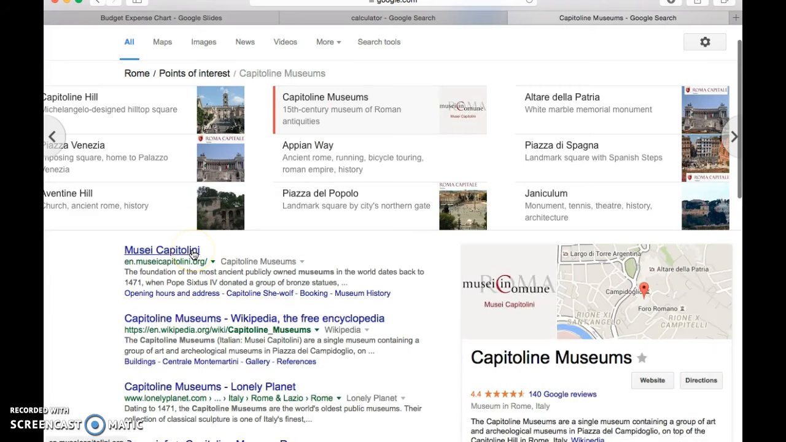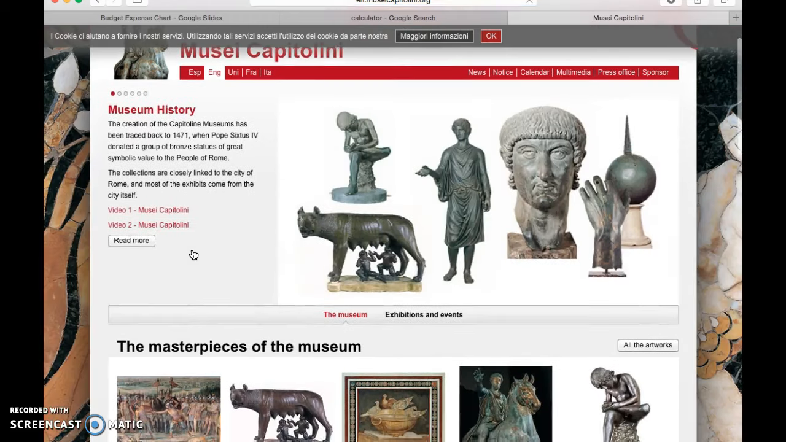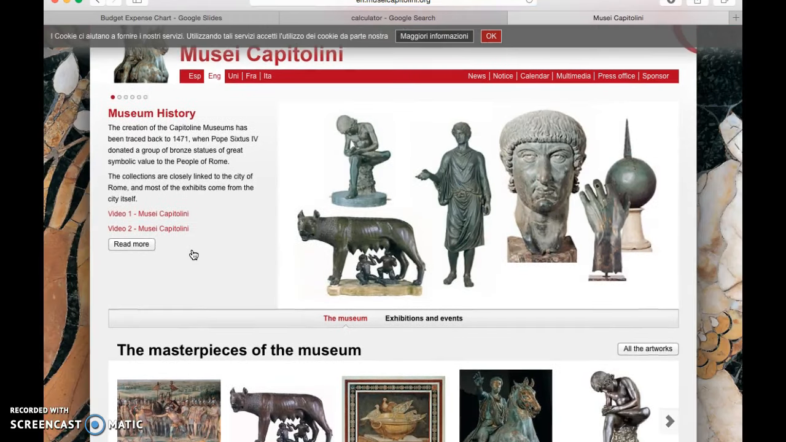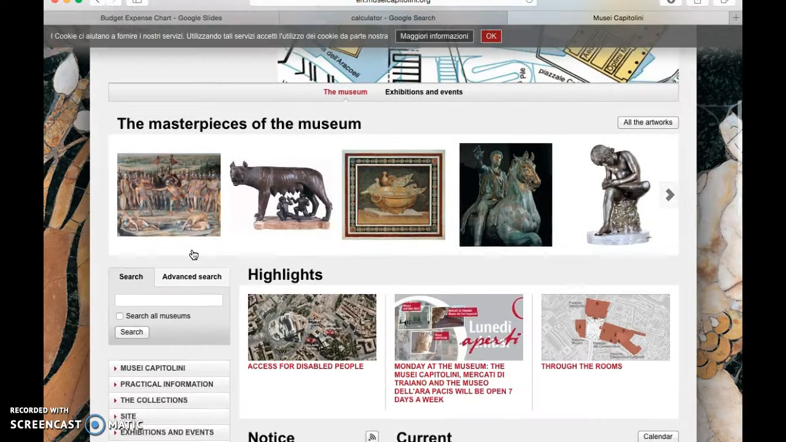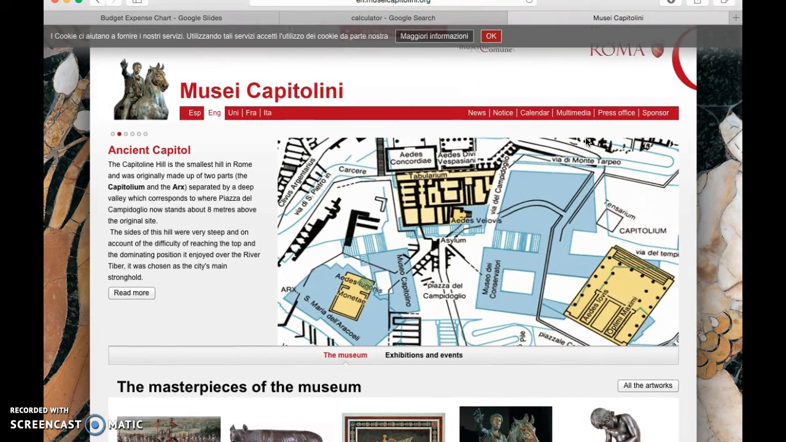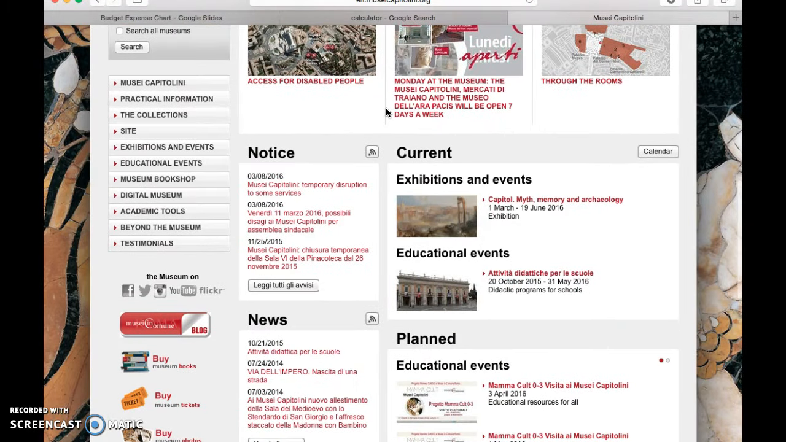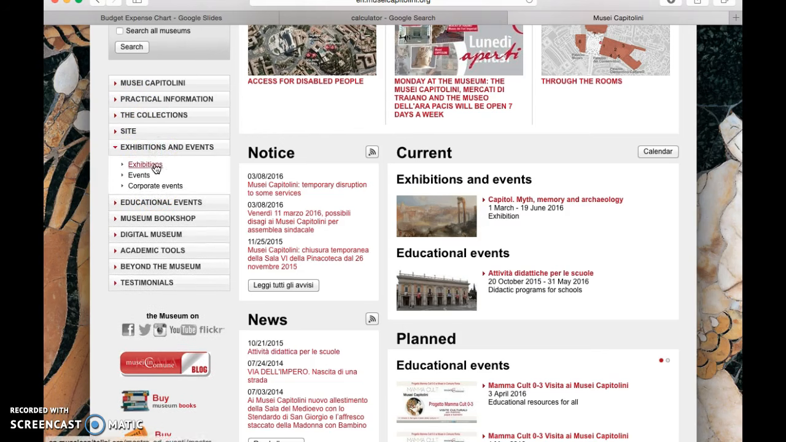So let's see how much it would cost. Alright, good. This one's in English, so I don't have to do anything else there. I need to find prices. So I need to probably take a look at the things at the top here or towards the bottom so that I can really make sure I get what I need. So exhibitions and events is probably what I'm going to want. Maybe events.